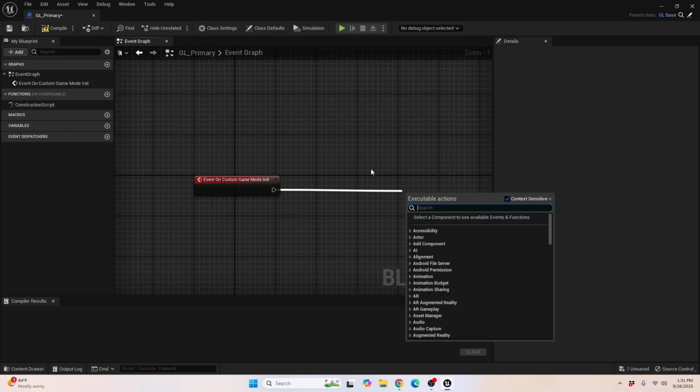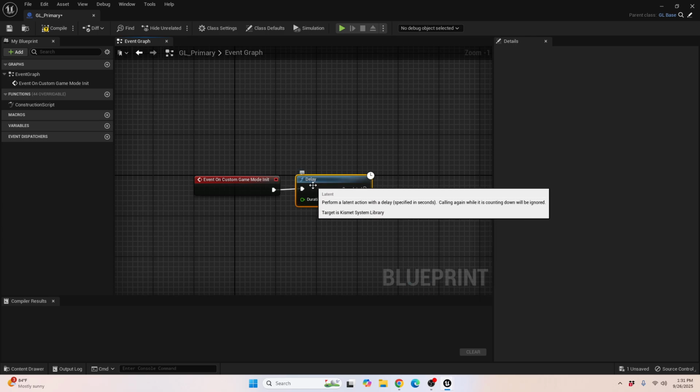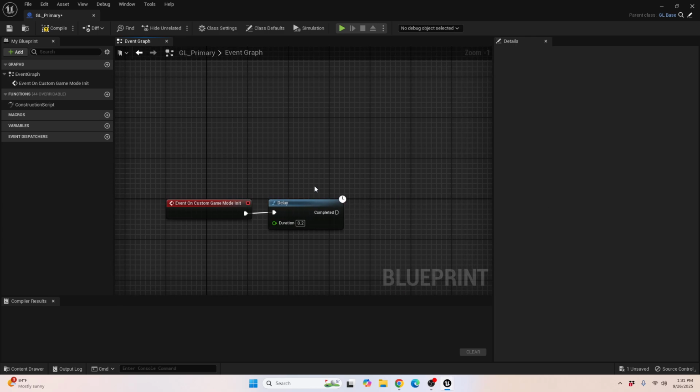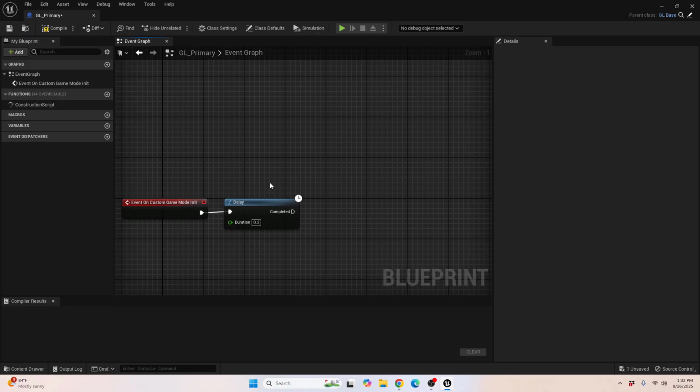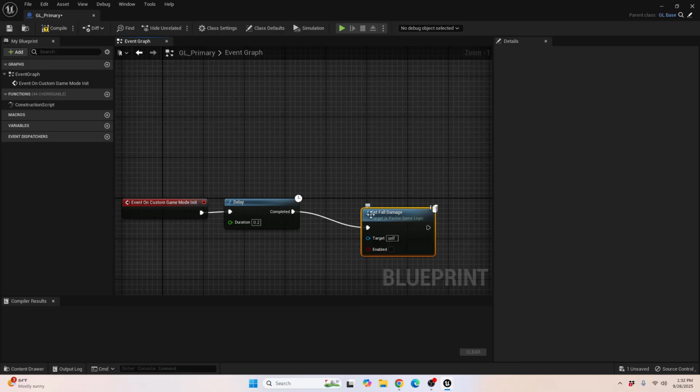And let's do a delay. Delays are important because they make sure that you are not doing too many tasks within the same frame. Otherwise, you may be doing too many things within one frame, which could crash the headset or the server, or both. Drag out complete it. And let's set fall damage.